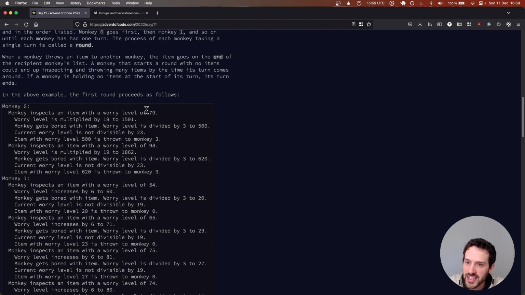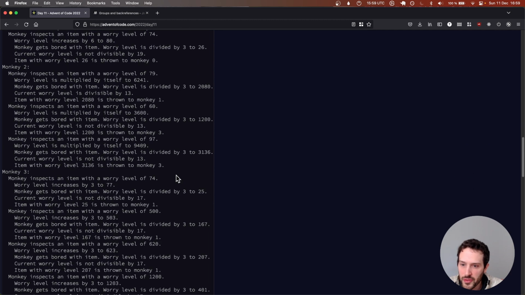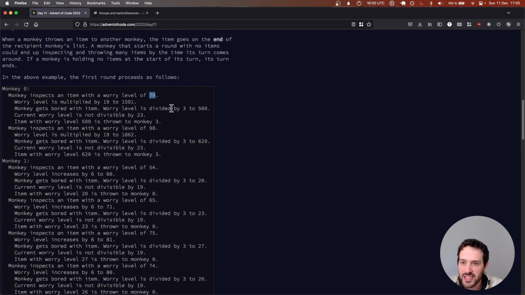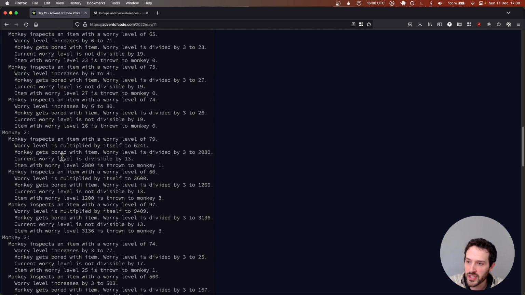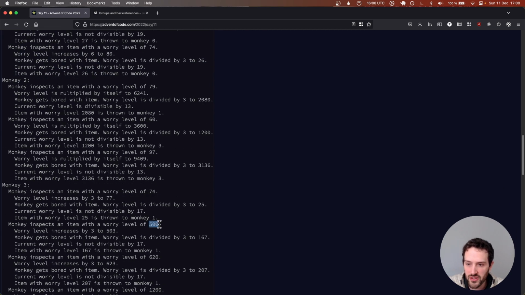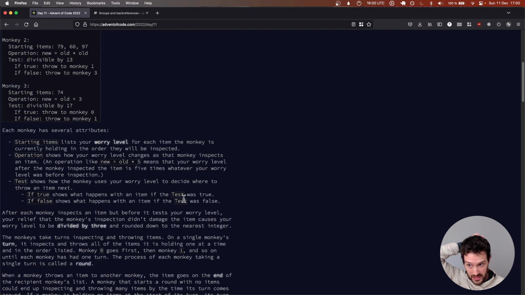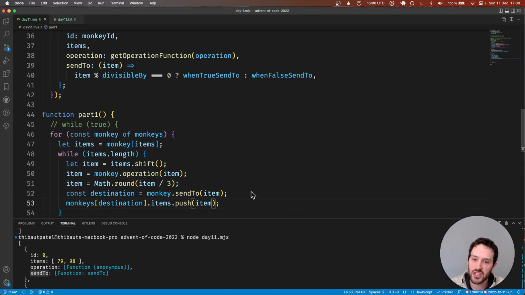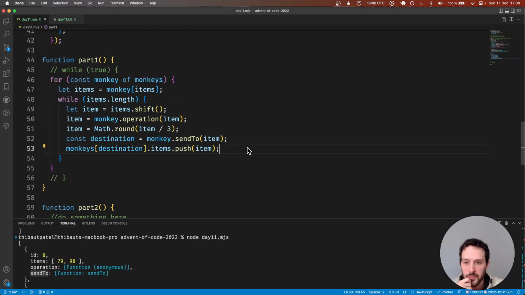So here, for example, this item 79 is sent to the monkey 3. Wait, no, sorry, 79 gets transformed to 500, and then it is sent to the monkey 3. Monkey 3 is evaluating the item 500 as the second item, so it starts with this one, then 500. Okay, so I think it's good to put it at the end of the array. So this is going through each monkey and doing that once.